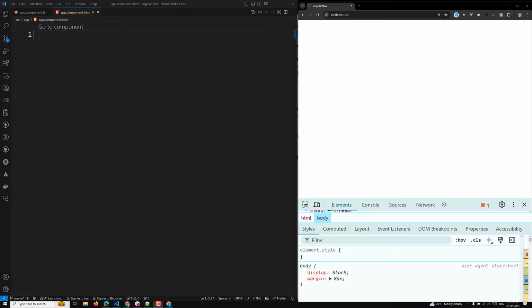So what is the use of these attribute directives? Attribute directives change the appearance or behavior of DOM elements and Angular components. So that means it will change the appearance and the behavior of the DOM elements and Angular components. Now let's see how to build an attribute directive.